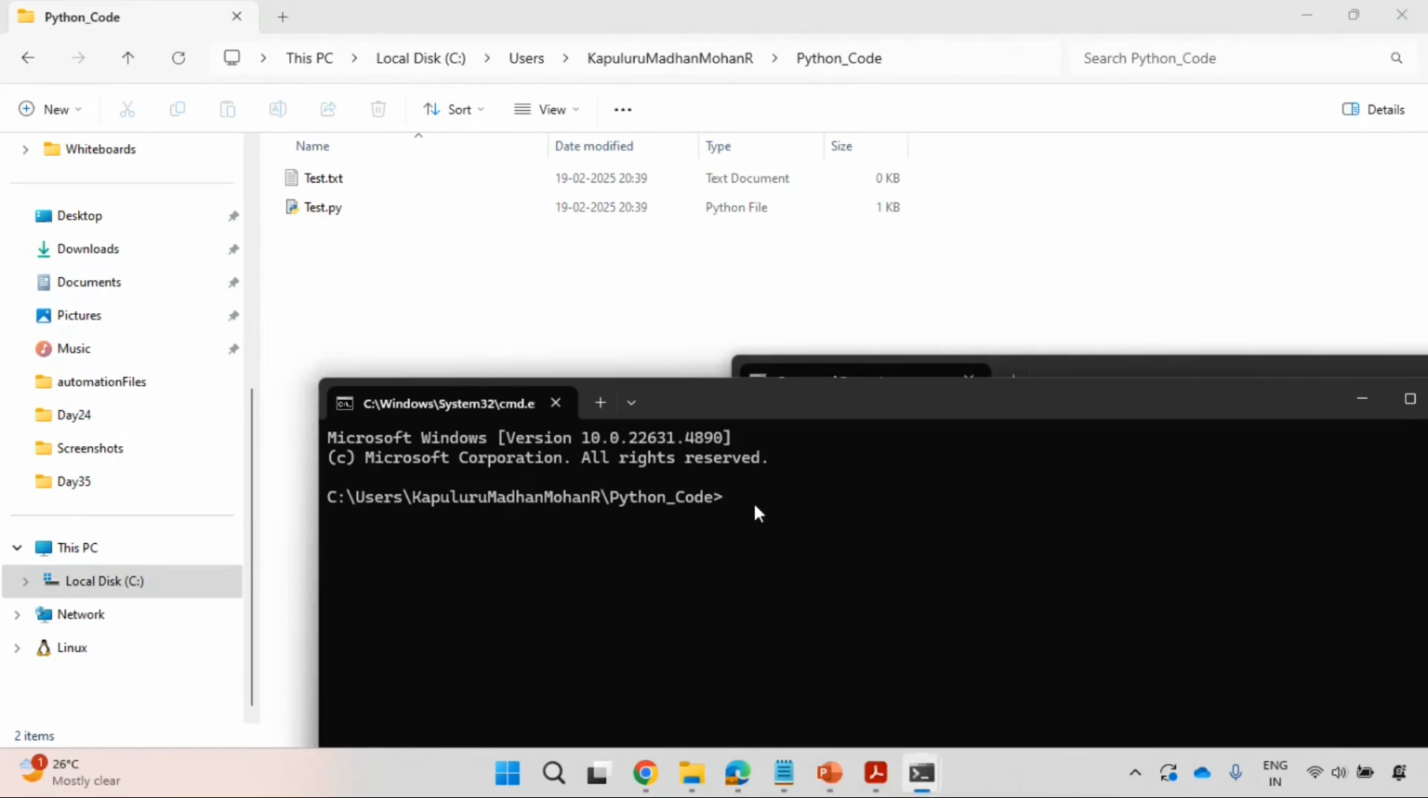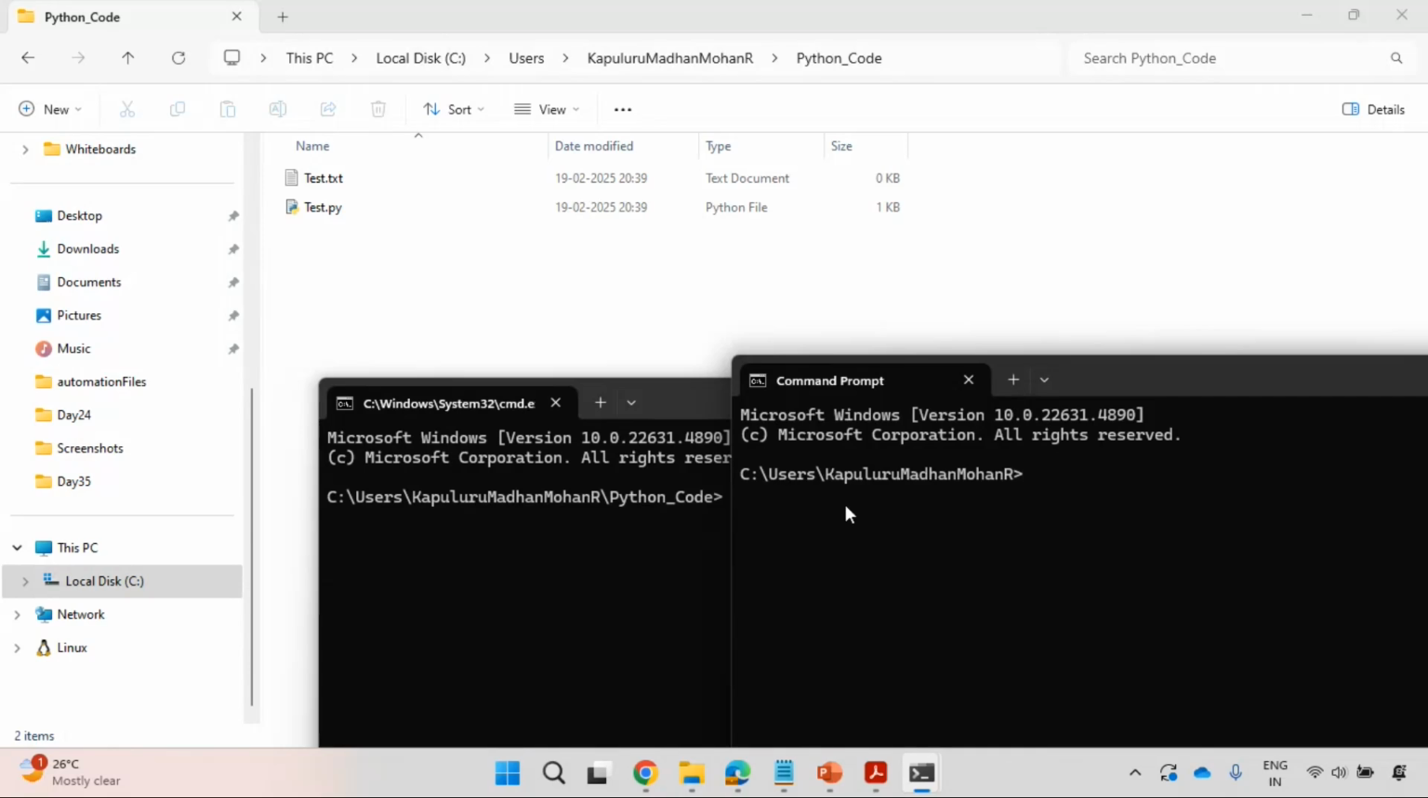So what I'm doing, I'm using a simple command: cd Python code. So this is the folder. Inside this folder, just click on enter. Once you click on enter, you can see now the cursor is blinking inside this Python code folder. So once you are inside this folder where your file is present, inside the Python code folder, my file is present.